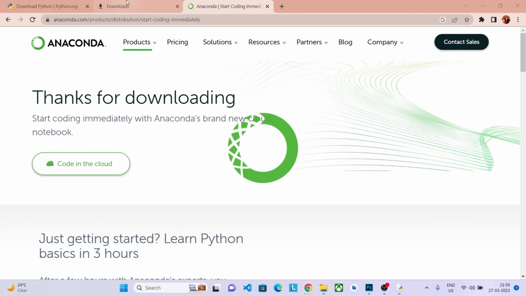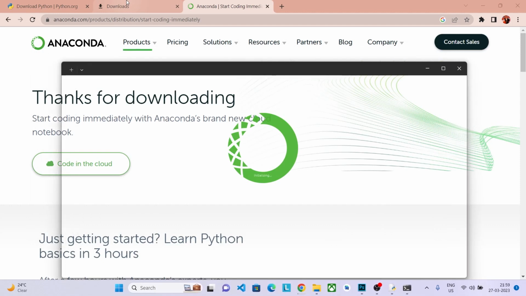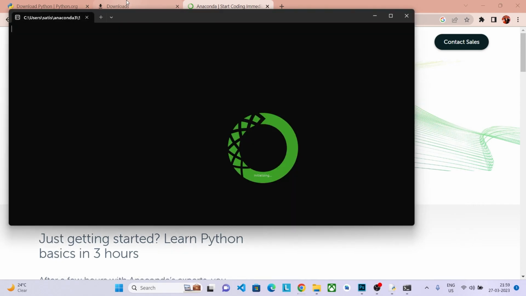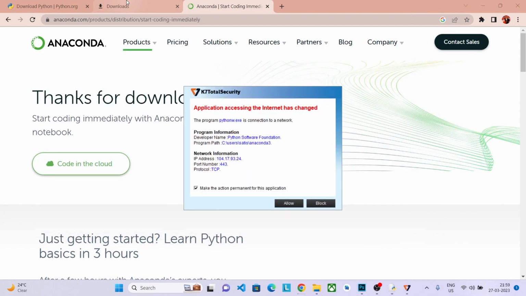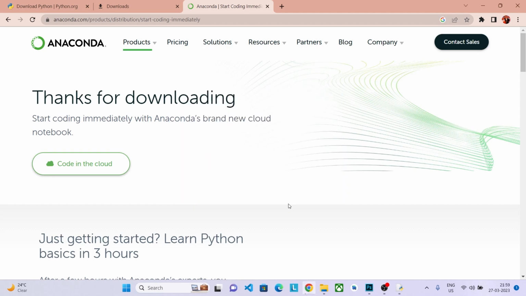There are a lot of inbuilt libraries available in the Anaconda software. This is so simple, guys. For coding purposes, you are in the learning stage, this will be suitable for you.